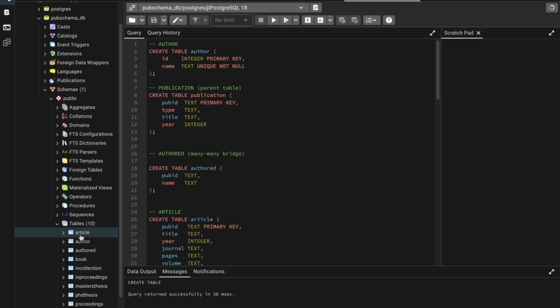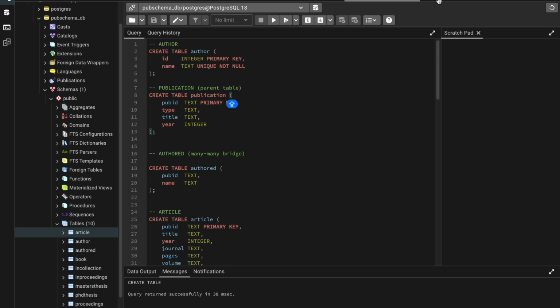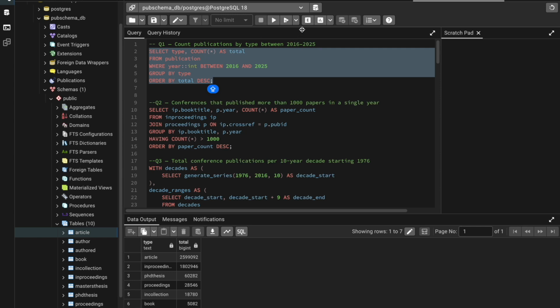After creating the tables, the dataset was imported into each table using the import-export feature, ensuring all columns were mapped correctly and the data was loaded successfully. Now, moving on to the query section. Question 1. The first question is to find the number of publications for each type between 2016 and 2025.